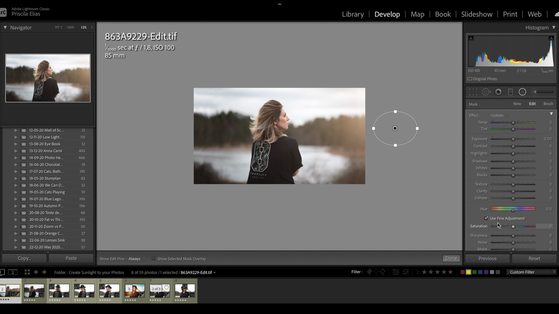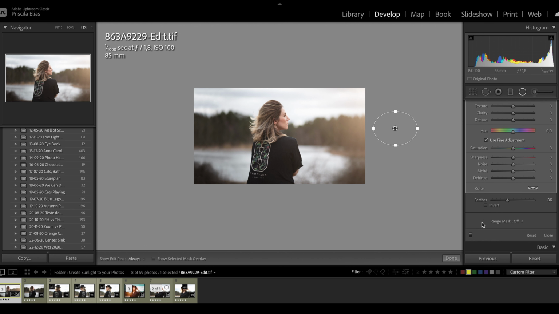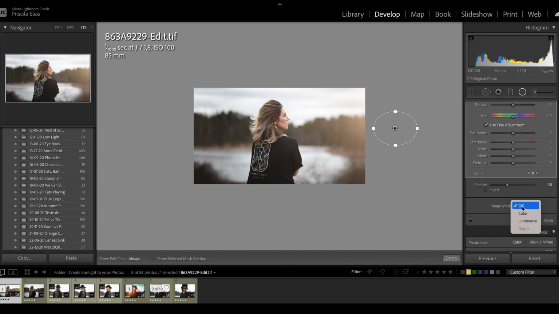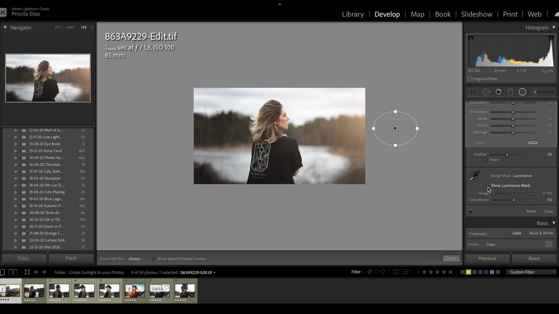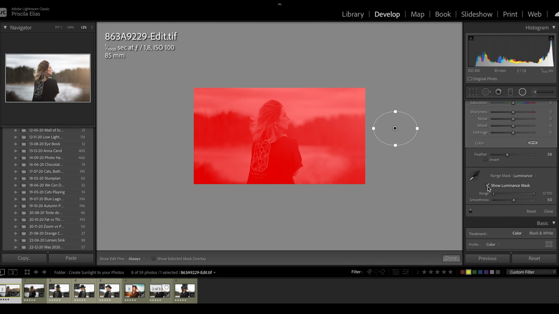So after you selected your filter and placed it outside your photo, you will go to Range Mask down here, Luminance, Show Luminance Mask so that you can see what exact areas of your photo are being affected. And here you can change the range of the photo you want to adjust so that you'll be able to play with the shadows only, the highlights only, or the midtones only. With this, you can adjust the luminance to very specific areas of your photo.